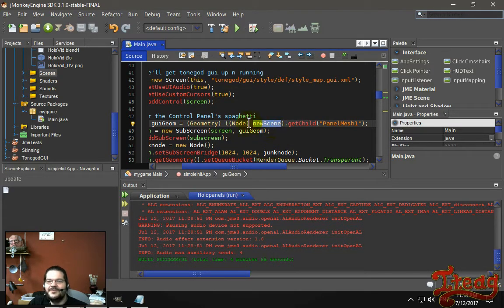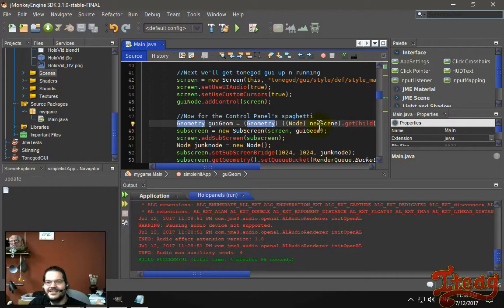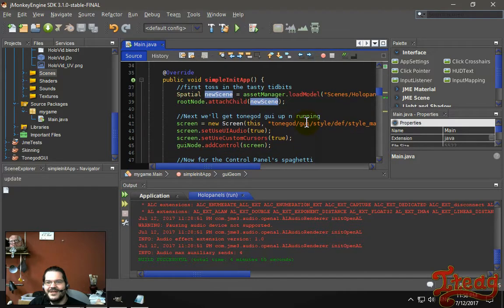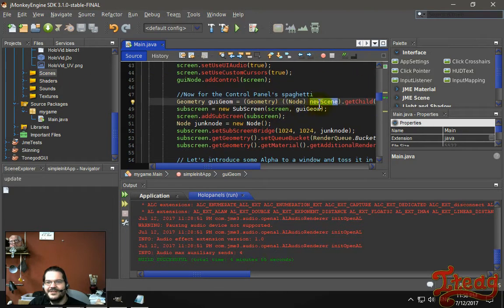So anyway, I cast the new scene as a node so that I can get its child, so that I can get its geometry, because it's spatial, right? Yeah, spatial. So anyway, I snagged it as geometry and pop it in there to GUI geom.